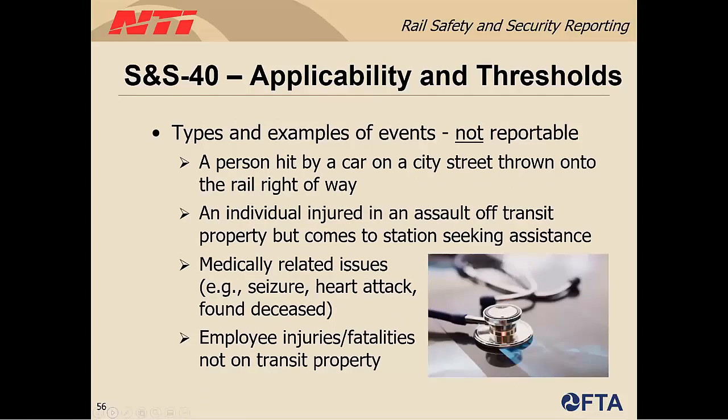Here are a few examples of some events that are not reportable to NTD. The first two listed are examples of events that occur off transit property. Also, medically related issues such as seizures, heart attacks, or other illnesses are not reportable. And again, employees injured on a city street or other property that's not transit-owned. An example of this would be an operator on a break, and they're injured while on their break.